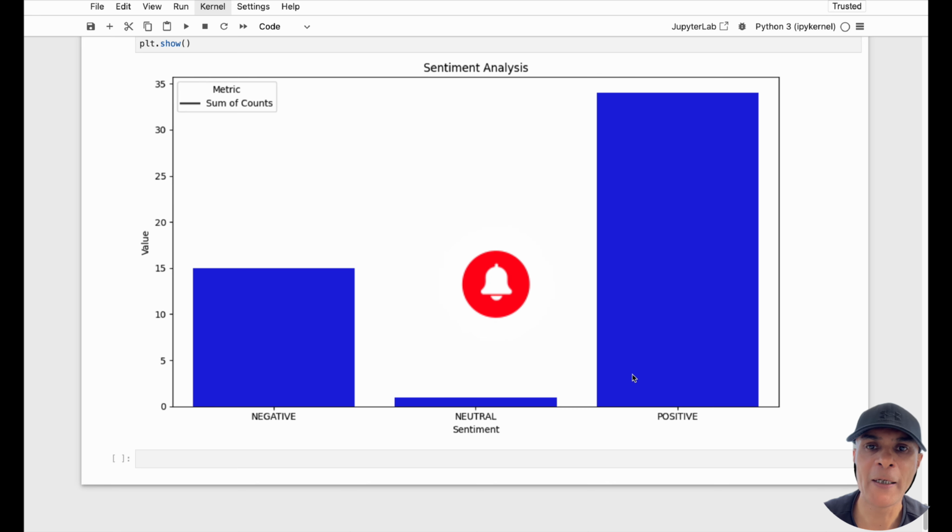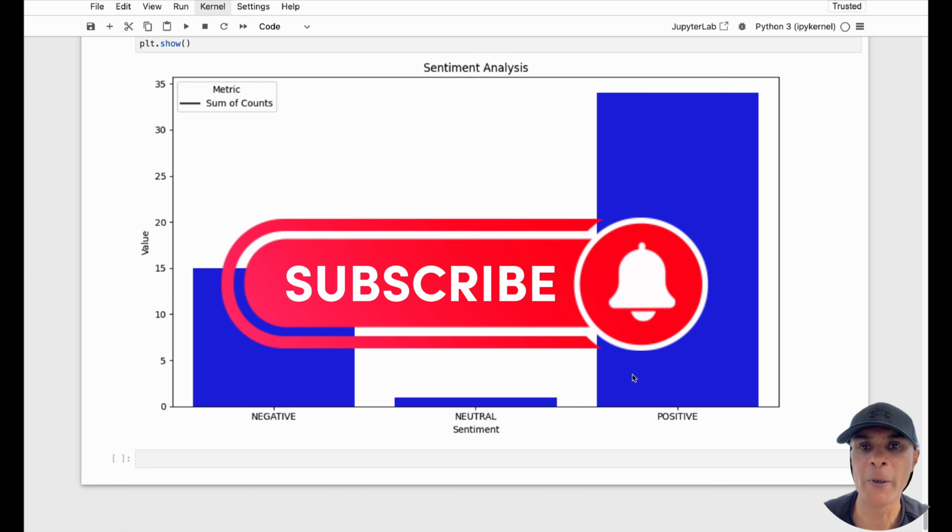So we have built a sentiment analysis agent with LangGraph as well as an OpenAI large language model.